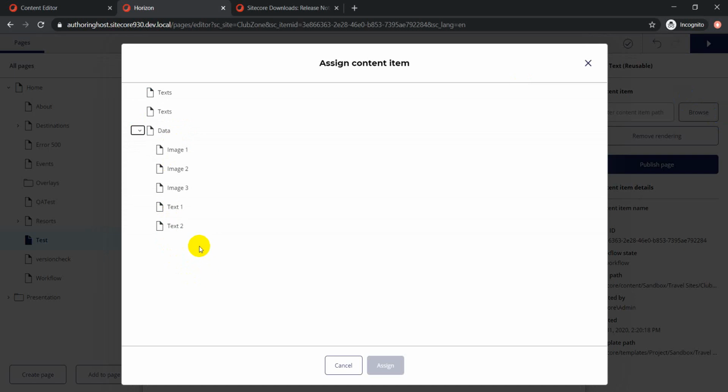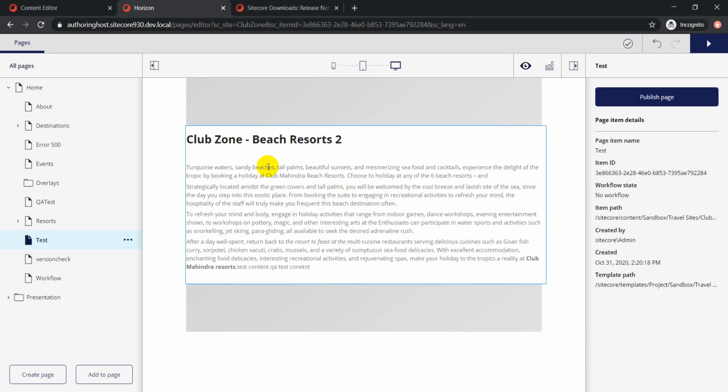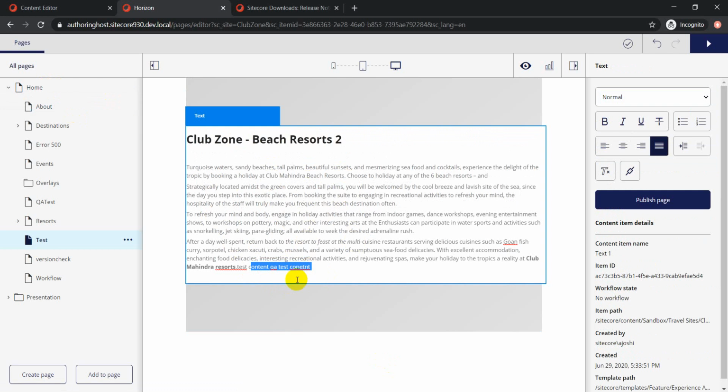So what I can do is I can just click on text and then click on assign. Once I assign it, you see, right, that this is the same text which I actually added for my home page. So that's why you see, right, the same text got added here as well. Similarly, I'm not sure if you observed the time it actually took to create this page and configure this rendering to this page.